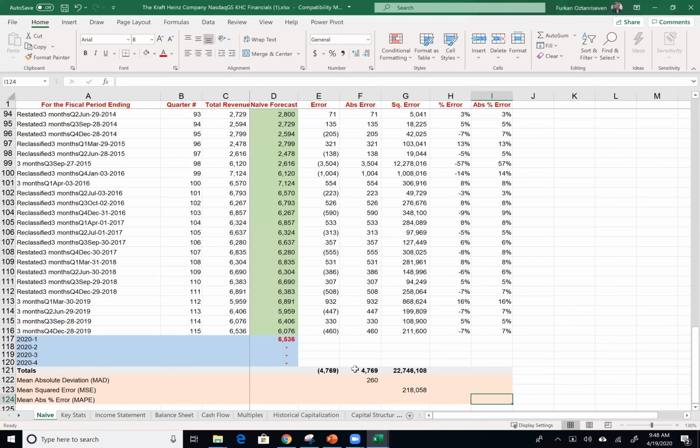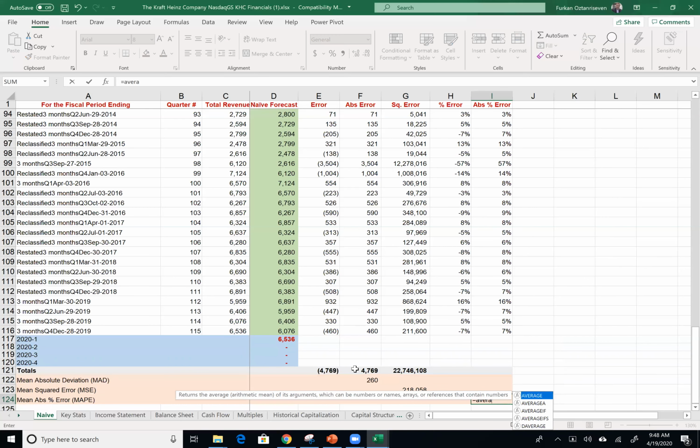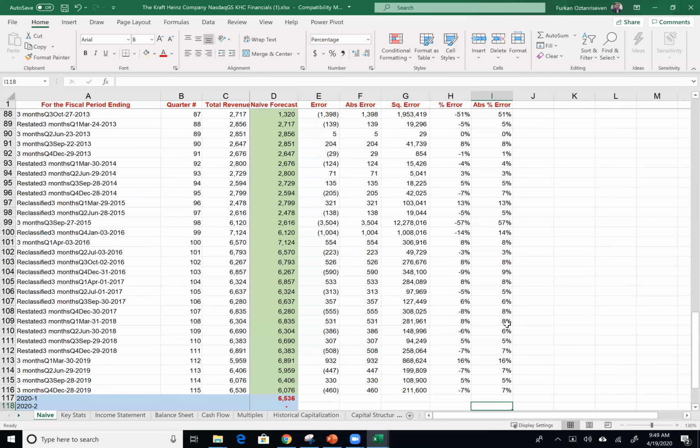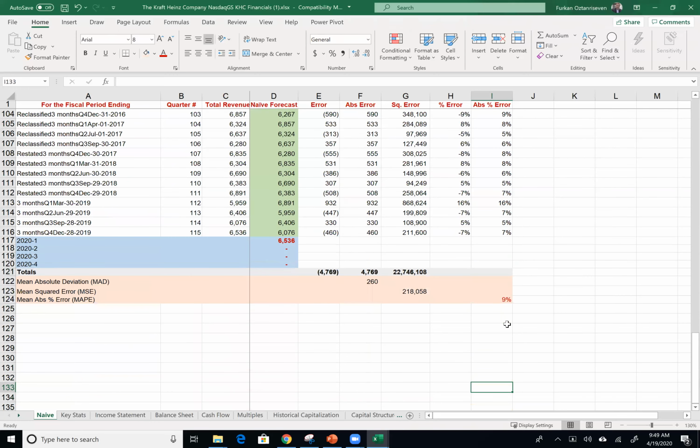So what I'm going to do is, this is going to be the average of absolute percent errors. This is meaningful because this is normalized, and you can see that I'm off on average by 9%. My forecast is off by 9%. So now what I would like to know is, are these errors normal, or are they really off? That's what I need to figure out.